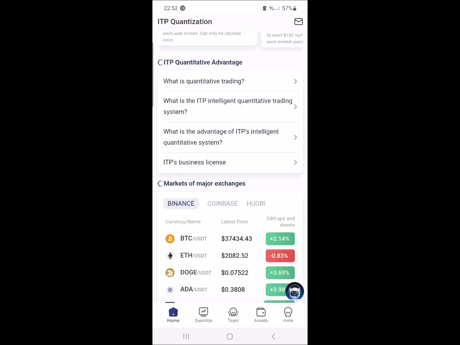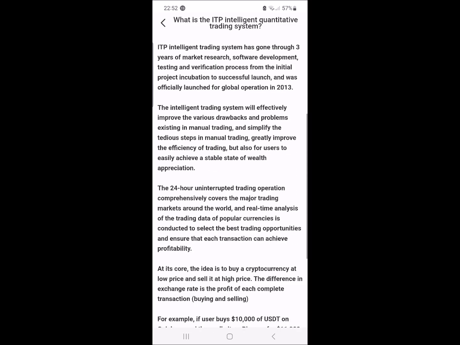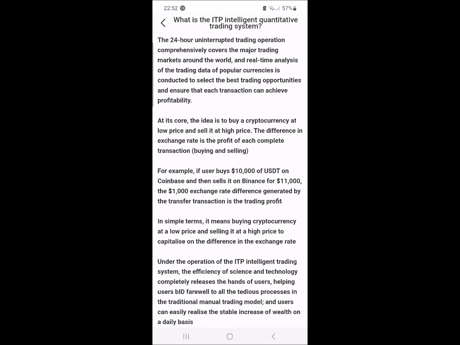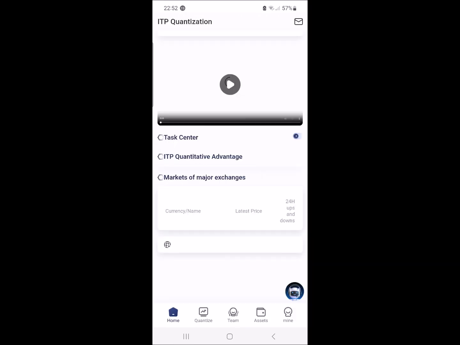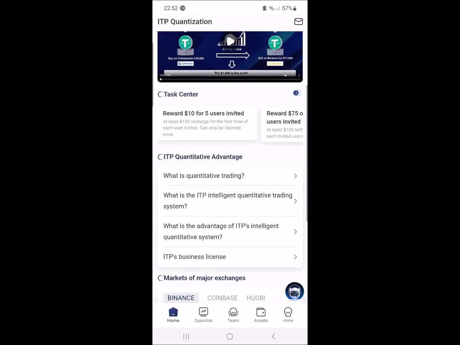If I go back, as mentioned above, there's a video there on quantitative trading. Very often people have questions about that. What is quantitative trading? What is the ITP, Intelligent Quantitative Trading System? So here are places where you can get the information. If I tap on ITP, Intelligent Quantitative Trading System, you can see a long answer there. Again, I'm not going to read that out because otherwise this video will become very, very long. But the main thing is that you can see the information's there.